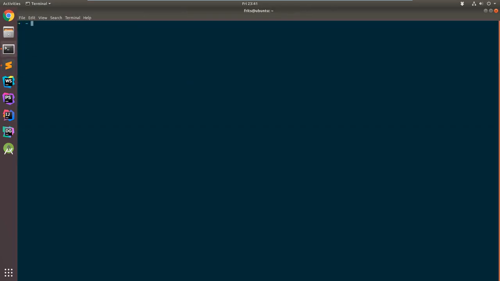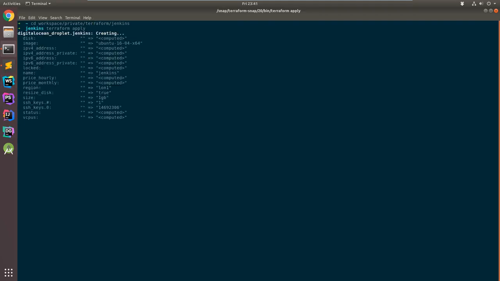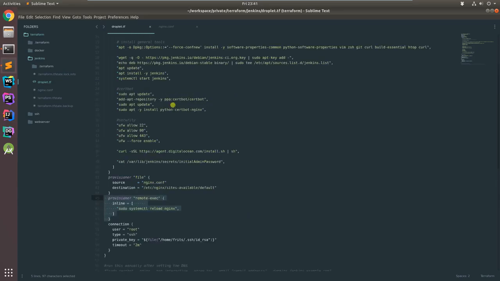So what we're going to do now is go and set up the server now. So we're going to run that. We're going to wait for DigitalOcean to spin up this drive and then for Terraform to run all of these commands.